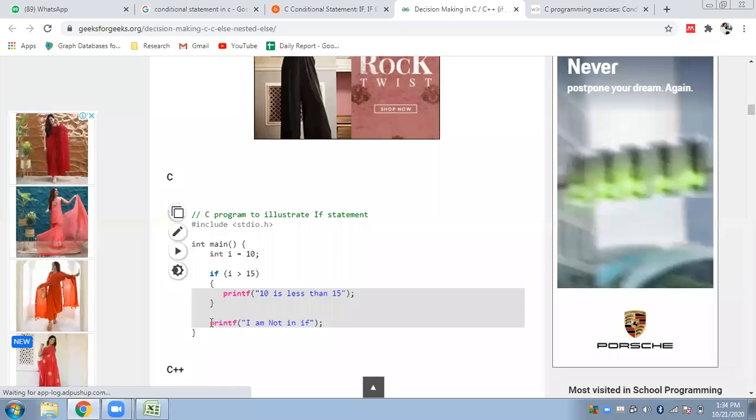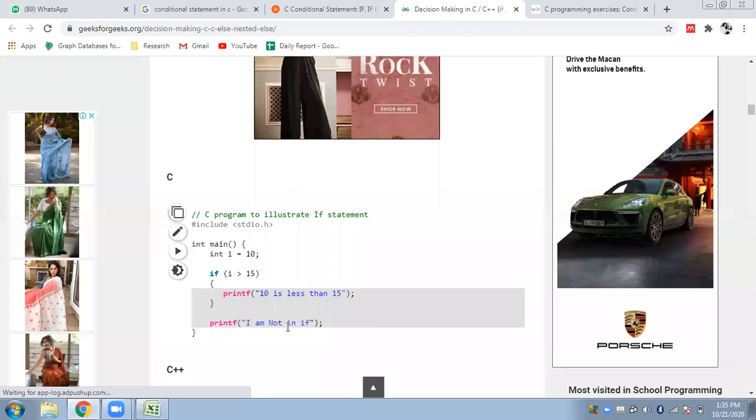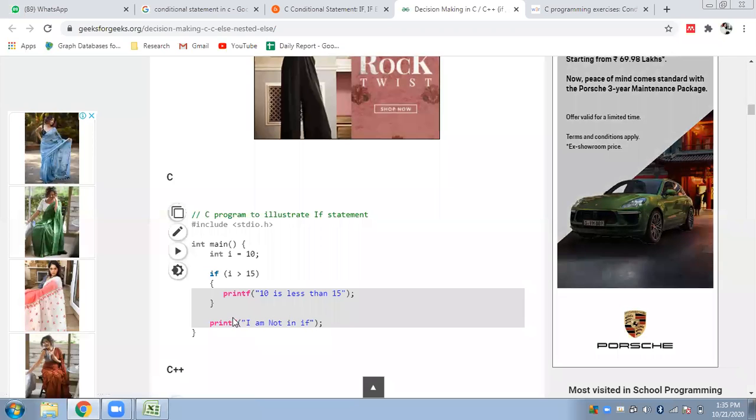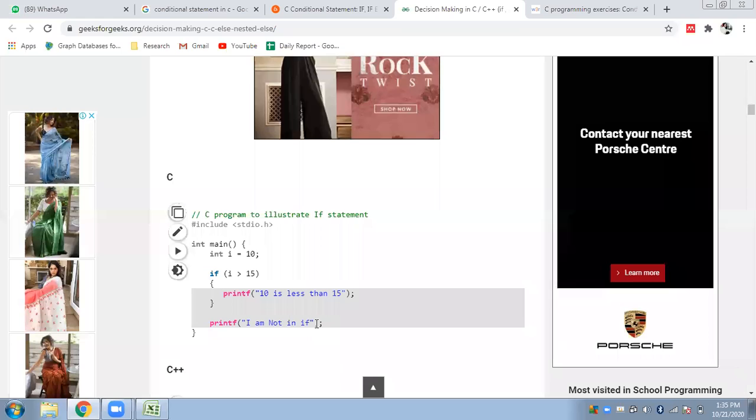Next, what do we have? We have some other instructions in the program, apart from the if statement. It will simply print I am not in if. That means this is the statement that will get executed. Okay, have you understood the problem?